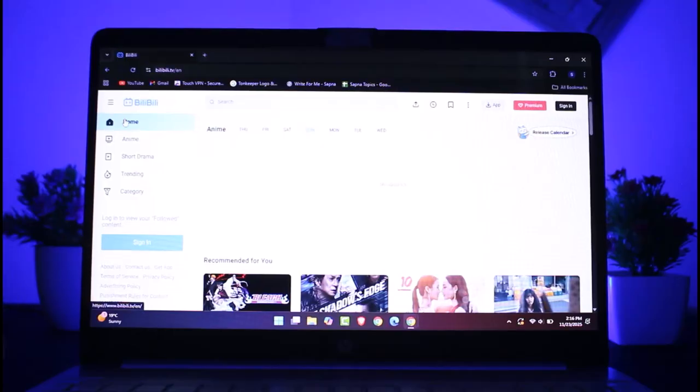So for that, what you need to do is simply go ahead, access your web browser, type in bilibili.tv/en or bilibili.com. You can also open up your app.